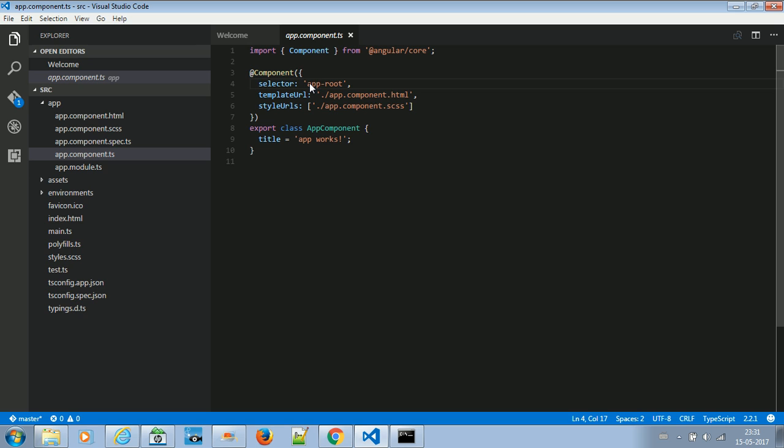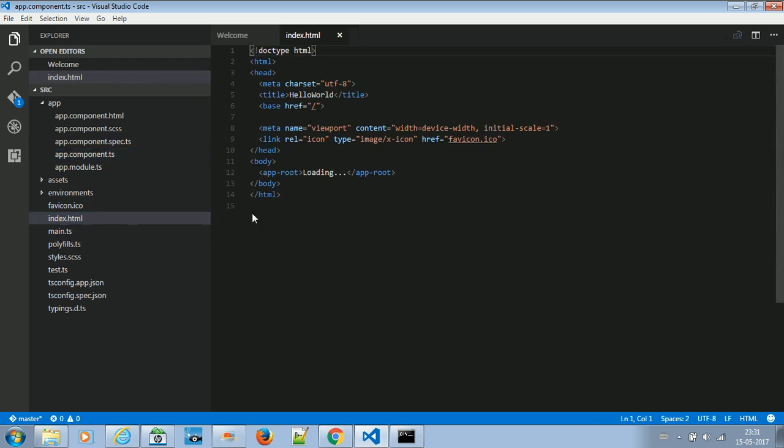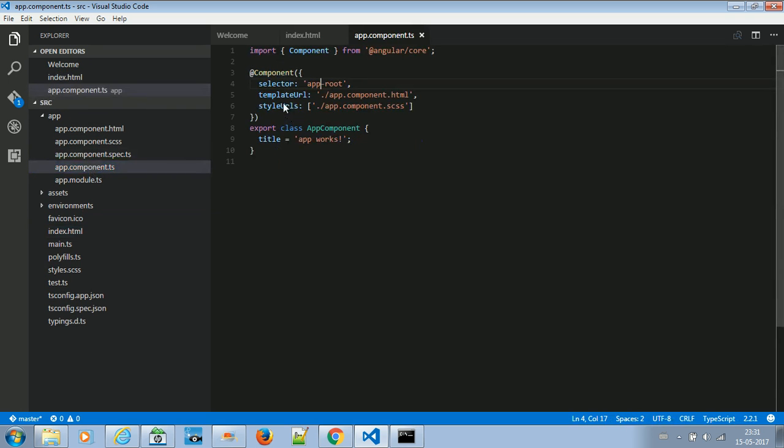If you are giving the name AppRoot, then inside the index.html file which we have over here in the main root, you have to refer to it using this name only, AppRoot. You see AppRoot is given over here. Whenever I am referring to it with the custom tag name, then if we come back to this app component, if the selector is AppRoot, then it will display this template.